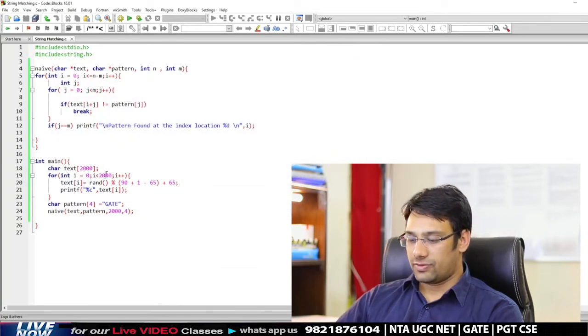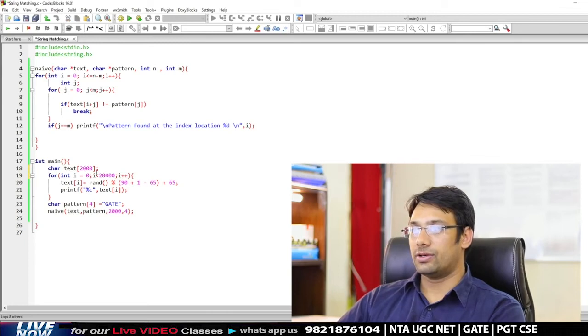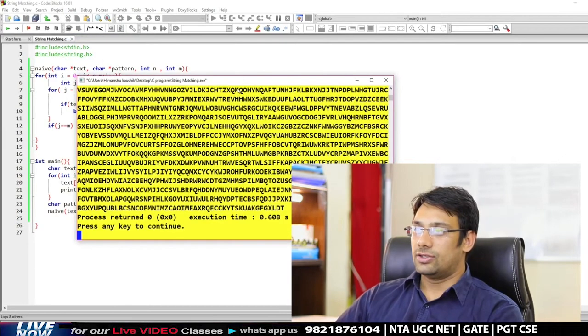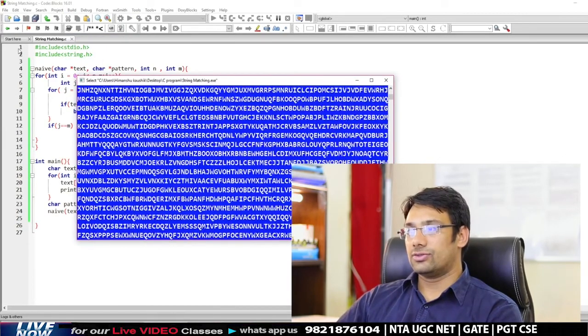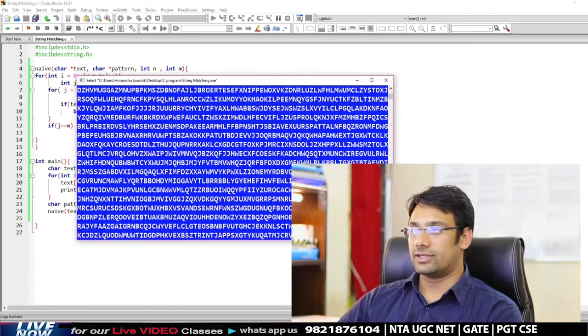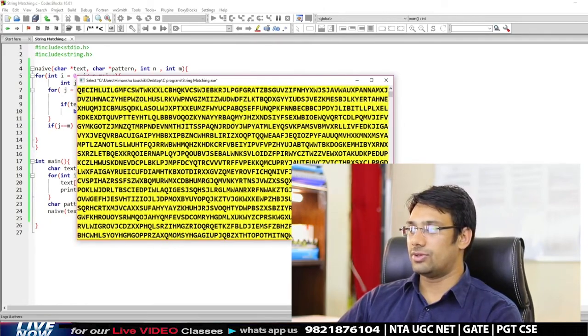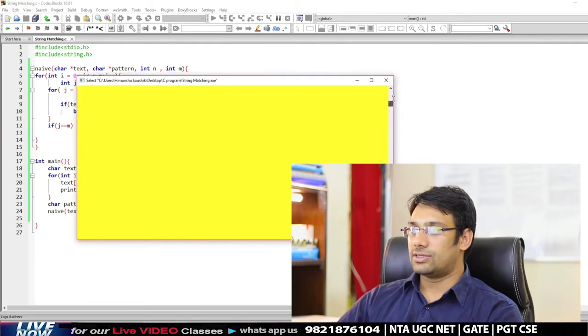Maybe in 20,000 we can find it. So if we have a text of length 20,000, can we find a four-character combination, GATE? Again, we cannot find it. So this is 20,000 characters here. But anyway, you know how we implemented this function. We can take any combination of characters and see if it is present.